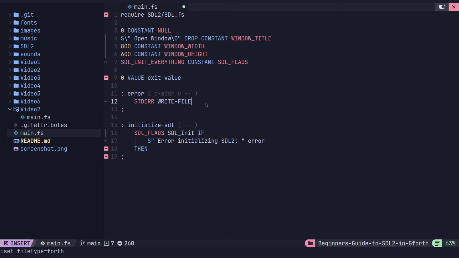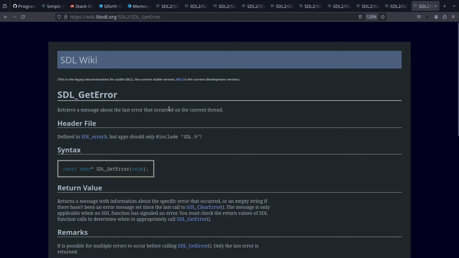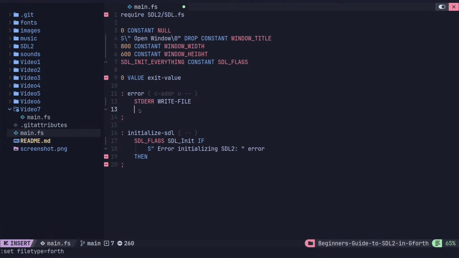But I don't want to just write that. I actually want to find out what error occurred. So we have this SDL_GetError. SDL_GetError actually returns a string describing the error that occurred. It takes no parameters. We don't need to add anything to it, so nothing needs to be on the stack first. We call this word, and what we get is a C-style string.